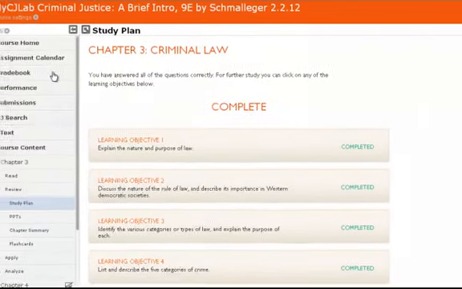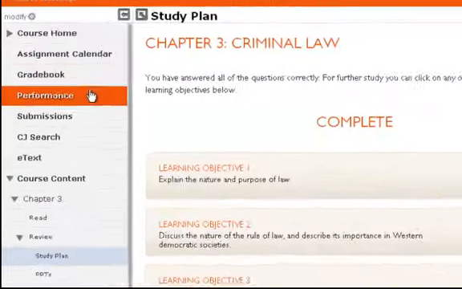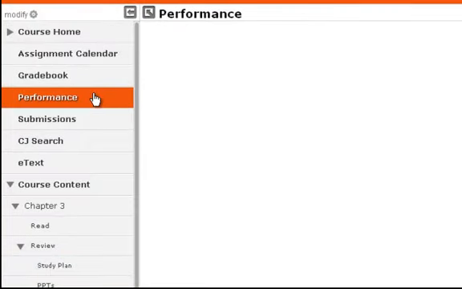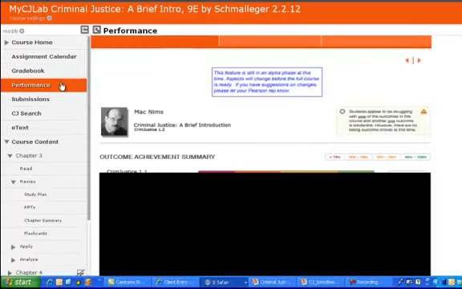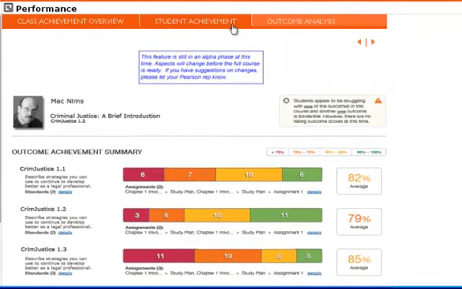Everything that they do in here does flow back to the instructor grade book, which is going to be like your Excel-based grade book with scores. But we also have this performance tracker, and this is where the real power comes in behind the assessment tracker. We're able to pull up by objective and see exactly where we're assessing our students and how they're performing. There are three tabs here: class achievement, student achievement, and outcome analysis.